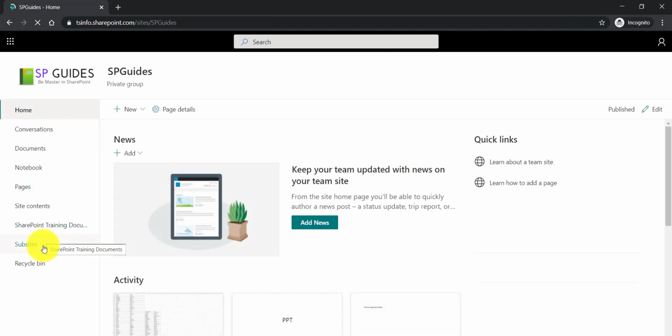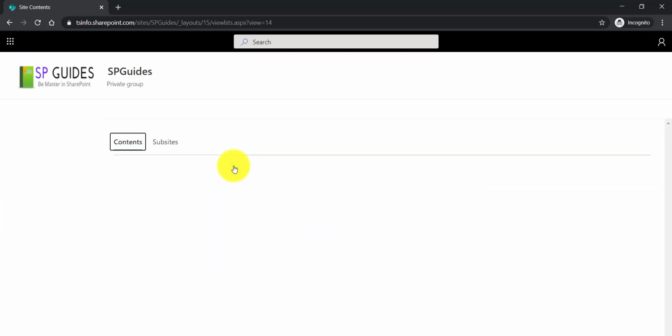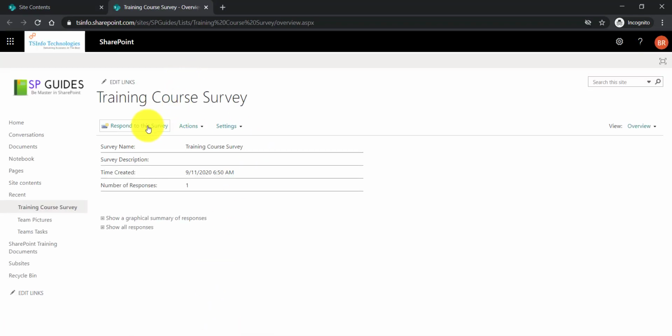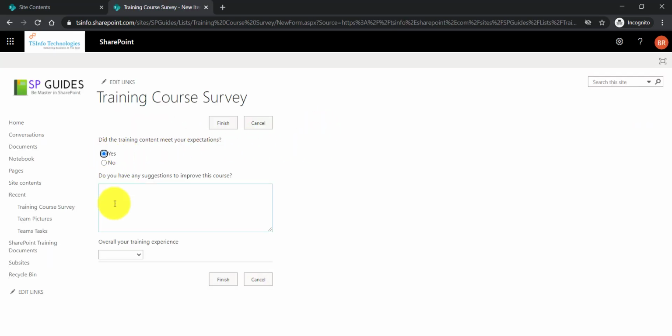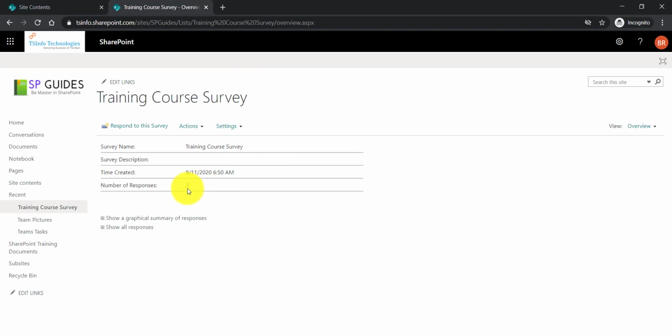I will go to the site content, and we will have that survey list, the last one here, the training survey list. Here I will say respond to this survey, and maybe we will add something, and click on finish. So now 2 people have responded to this survey. It is showing that the number of responses is 2. So this is the page from where you can see this.